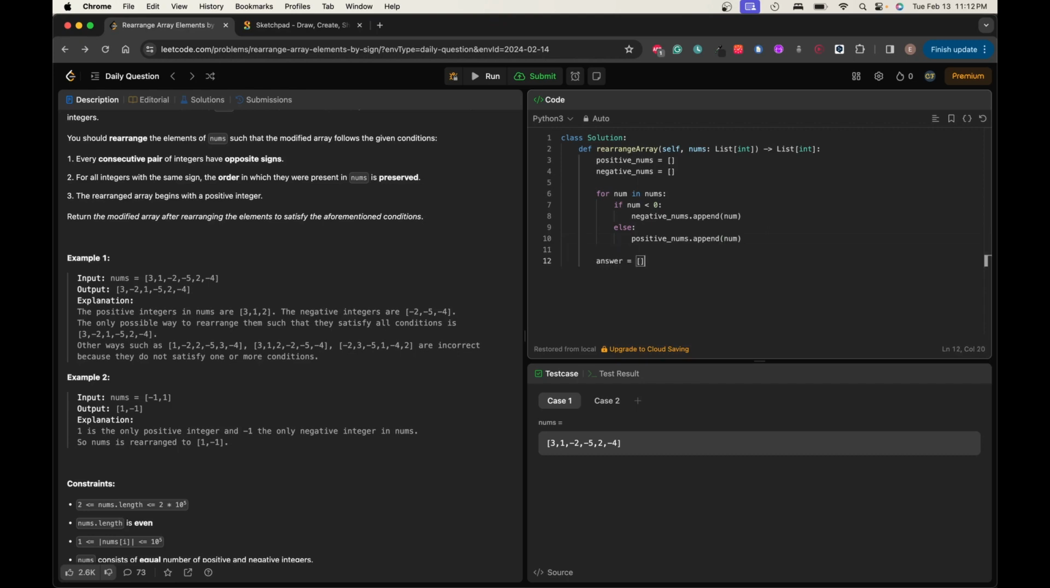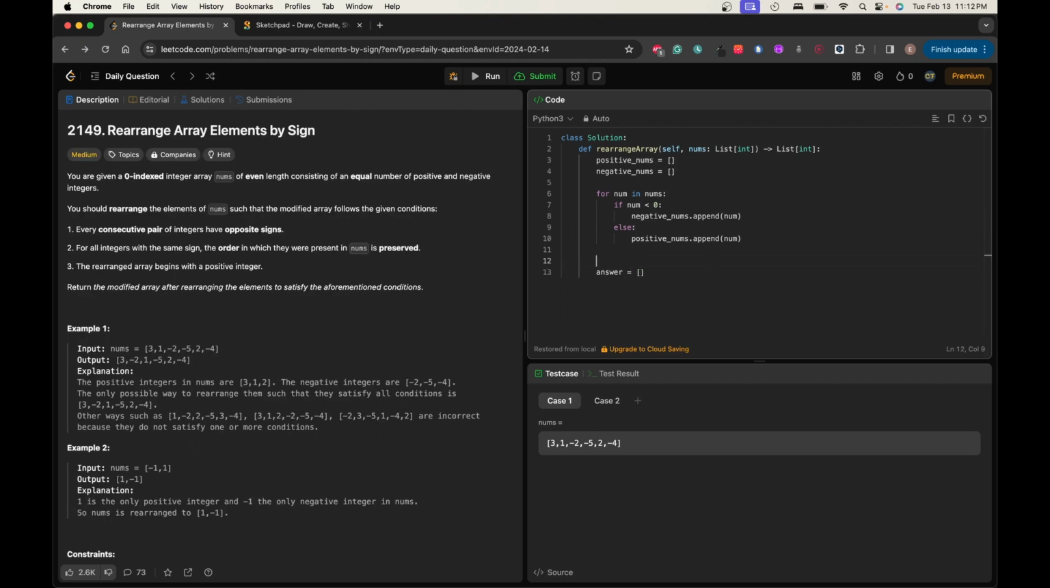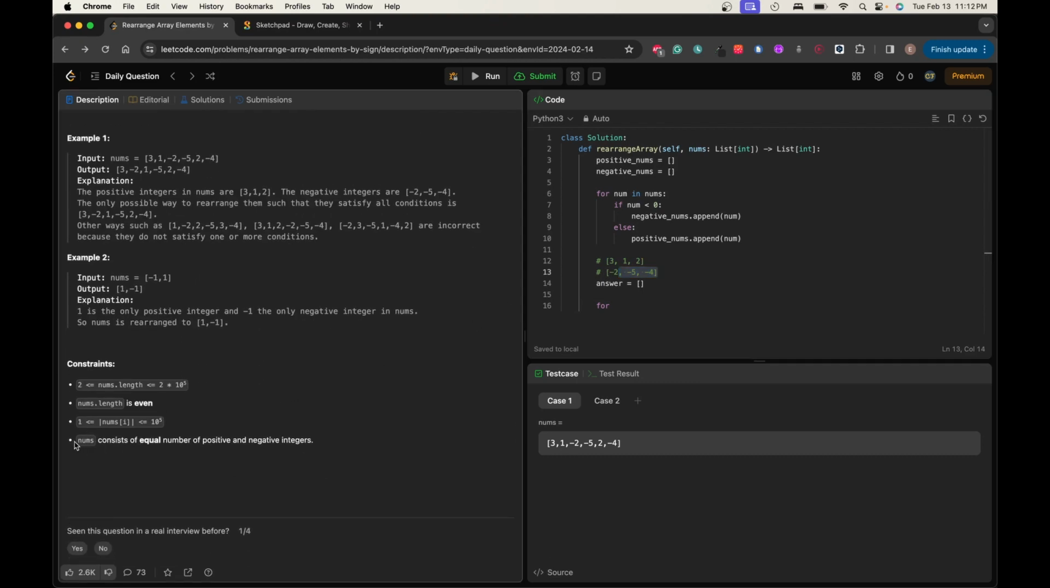Then we want to make an answer array, and at this point, we have our positive and negative num lists. We can spell these out from this example here: 3, 1, and 2, and -2, -5, and -4. And we just want to start with the positive. So let's loop through every number in the positive array. Like I mentioned earlier, what's helpful is we know that these two arrays are always going to have the same length because nums consists of an equal number of positive and negative integers.